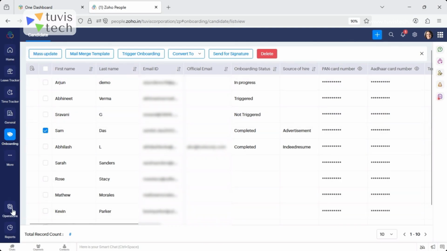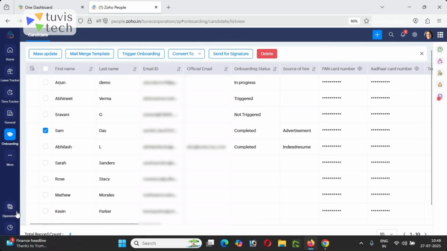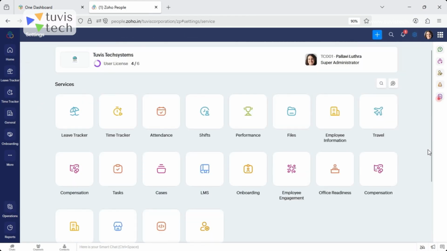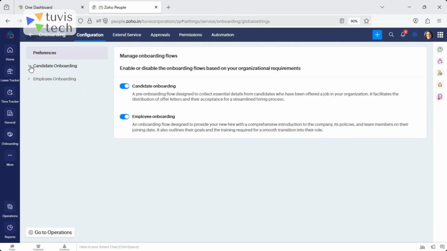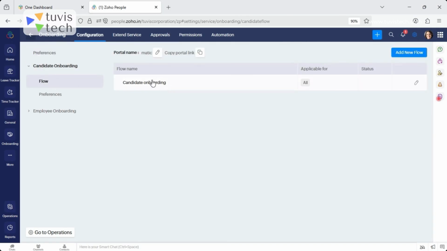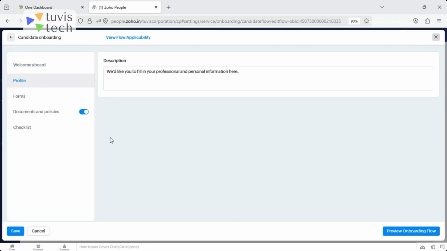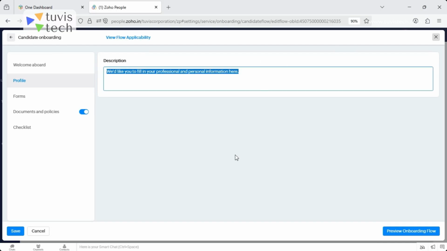In this onboarding part, you can see the settings area also. You have different options in the onboarding, like the flow. If you click on the candidate onboarding, you have different setup options, like welcome aboard emails. You can have a profile option where you can set up the profile of the company and share it with the candidates.